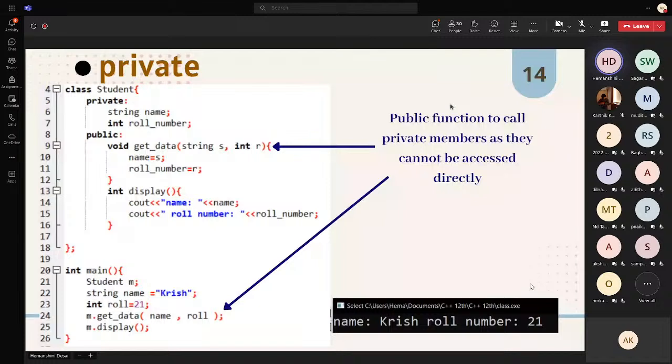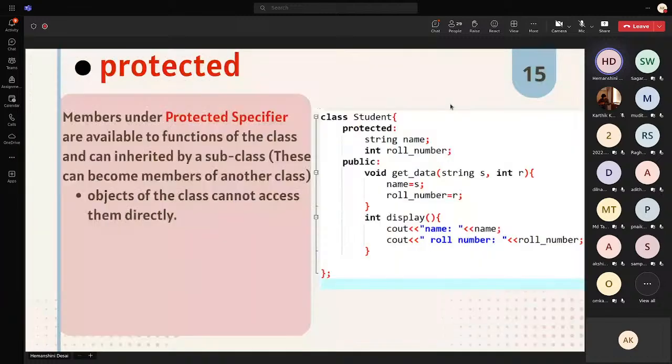Okay, let's move ahead. So we have the final one, which is protected. Members which are under the protected specifier are like private only, cannot be accessed by objects from outside the class. They can be accessed within the class and they can be inherited by another class. That thing which I told you, student, and then we'll have a class senior, and this senior will inherit these things from student. So protected members can be inherited like that. Objects cannot access them directly. Is that fine? They are like private members only, but they can be inherited by another class.